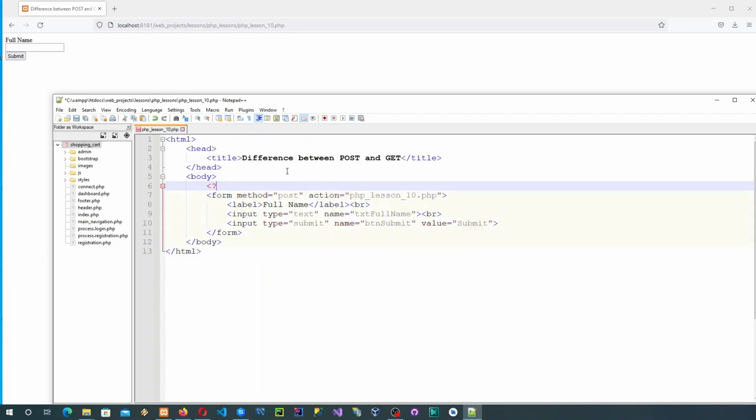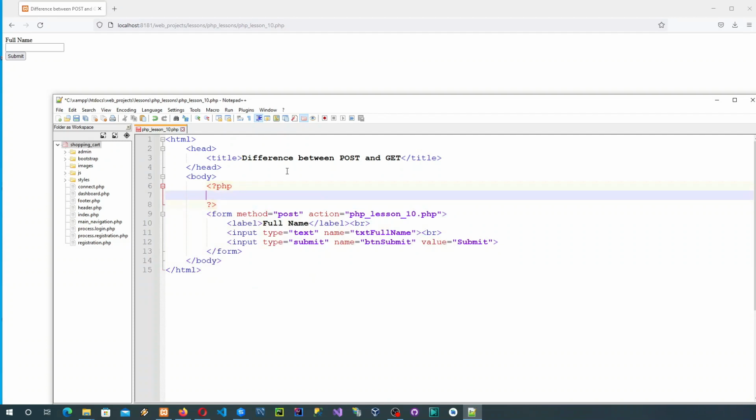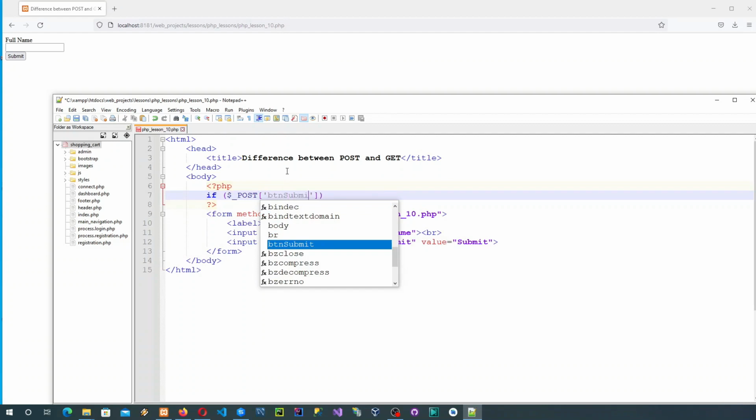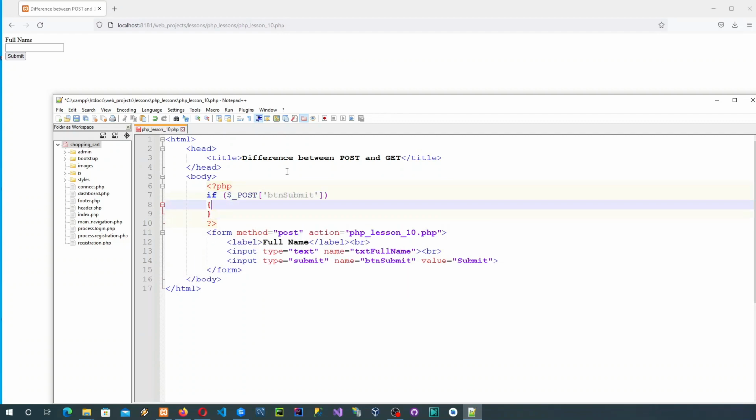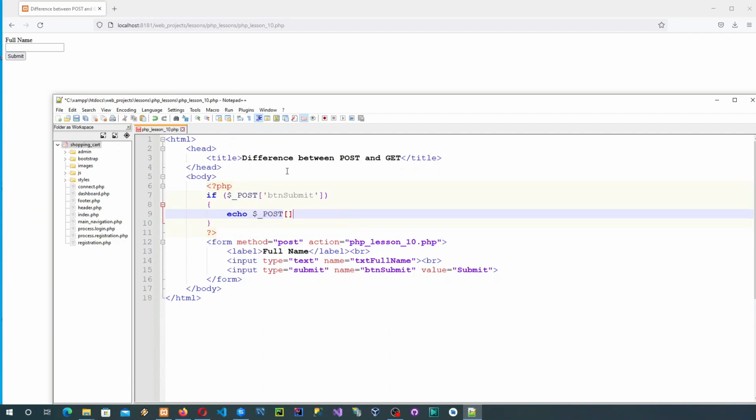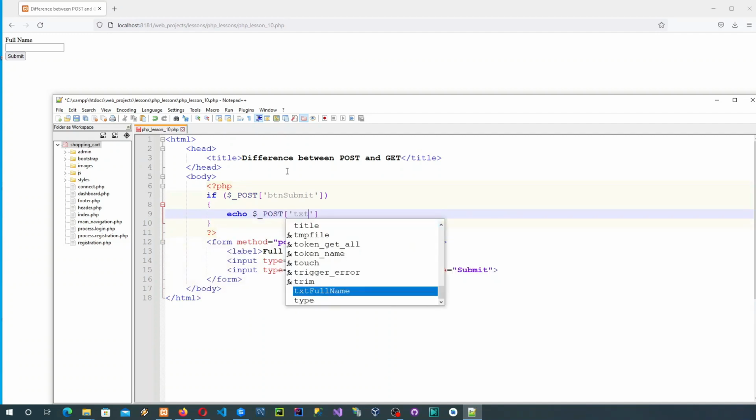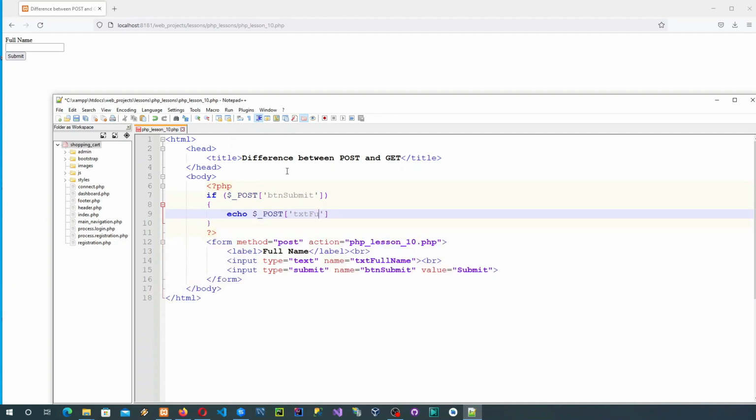What you basically need to do is, we have here, if $_POST, then it should be the same as our button name, button submit. Then echo $_POST, text full name. Let's try to specify, name entered. Then let's try to reload the page.